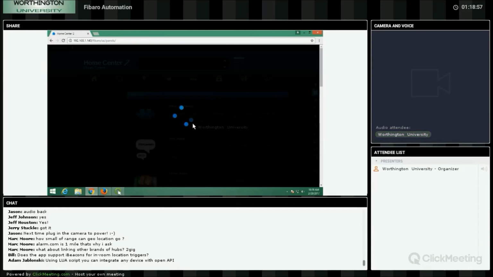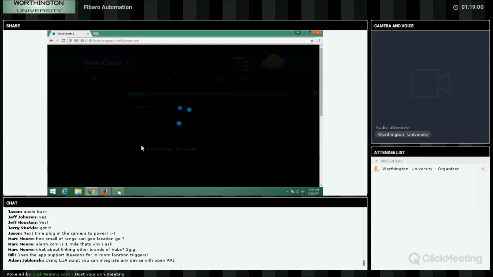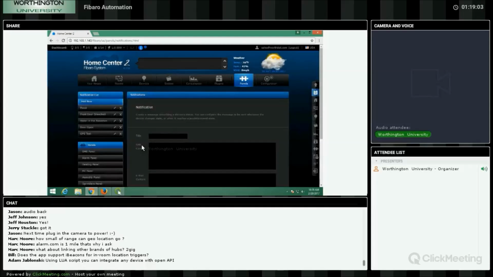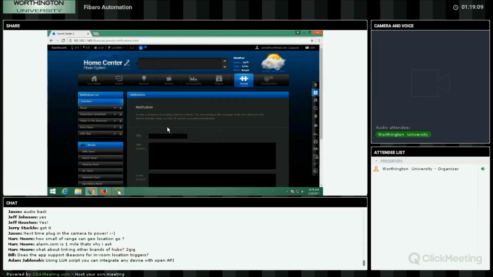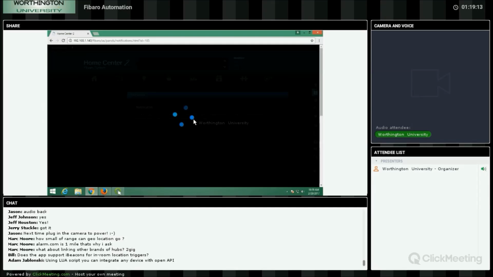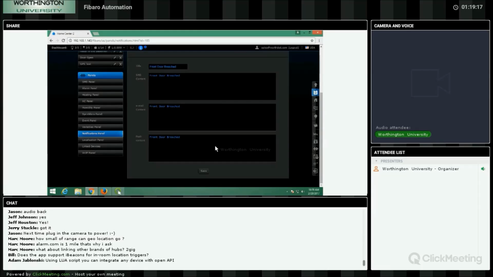We're going to go into Panels, and then the notifications panel. So when you're going to start getting into this area where you write scenes that push out notifications to your users, you're going to want to go into the notification panel. And here are the ones that I've already set up. So we have one called front door breached. So I named it, and I give it content.